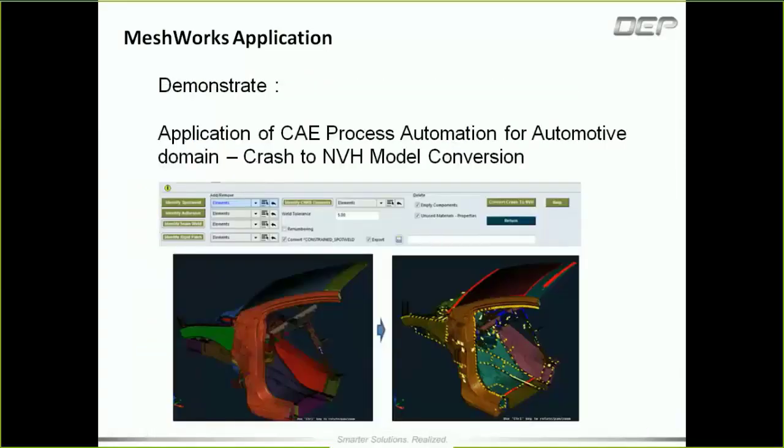Then we are also going to address one of the important areas as part of our automotive process automation, which is to demonstrate to you the breadth of MeshWorks in handling various types of connections as we convert a model from one discipline to another. How does MeshWorks understand and convert the different ways spot welds are modeled, the different ways adhesives and body glues are modeled between crash and NVH, and the different ways the clips that connect the body exterior plastics to the body structure are modeled? How do we handle all those things?